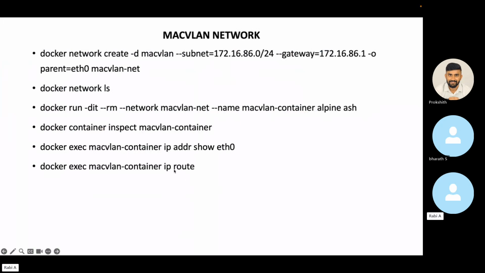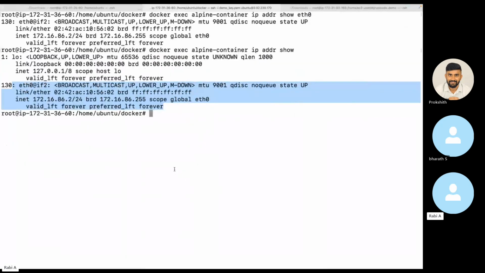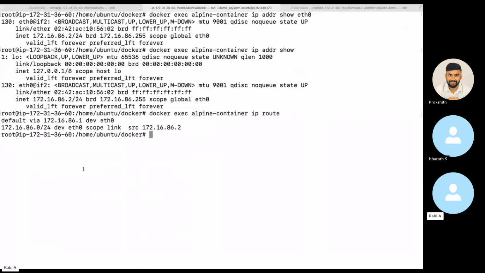Now you can also look at the route, how the IP routing is happening. So I can say IP route, and it is using the gateway 172.16.86.1, and this is the source IP address of the container. This is the subnet we have defined, that's the gateway, and that's the IP address of the container.